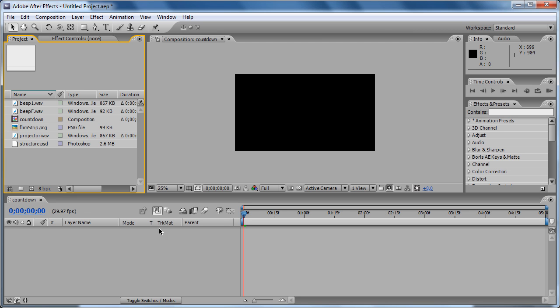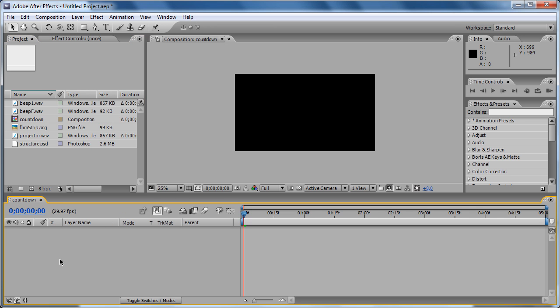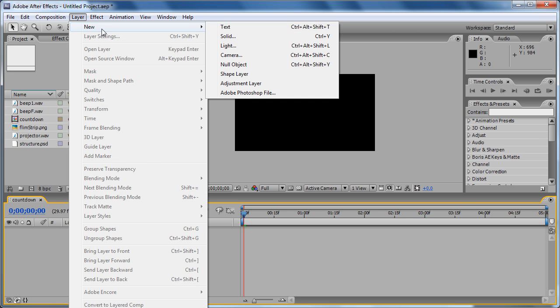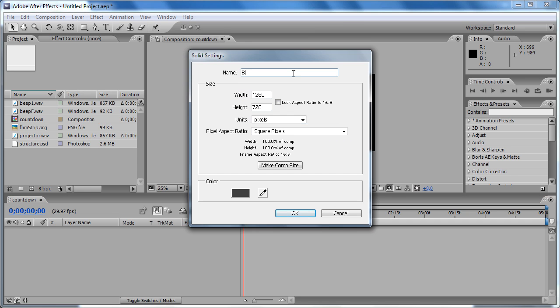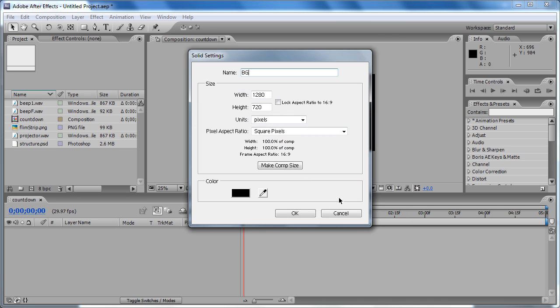Now I'm gonna give it a background, which is gonna be a layer. Click on the composition right here, and then go to Layer, New, Solid, which is right here. Or you can click Control Y. I call this layer background BG, and just give it any color. I'm gonna give it black, but don't worry, I'm gonna apply a gradient to it.